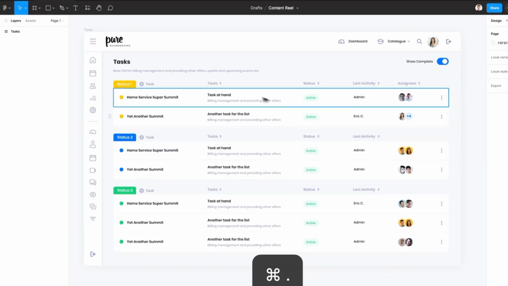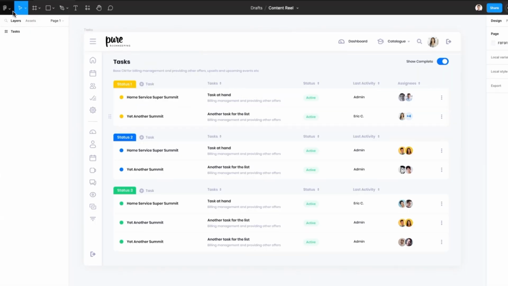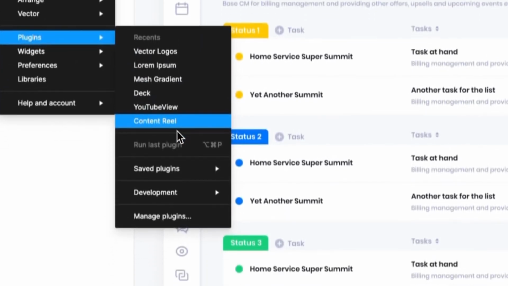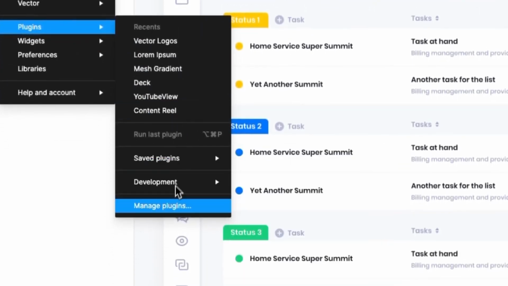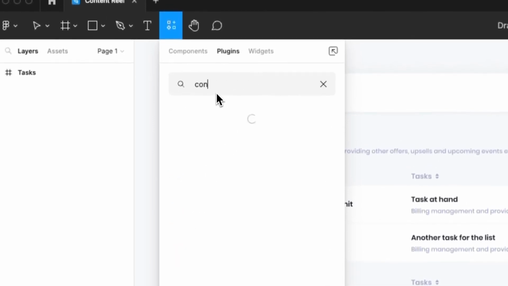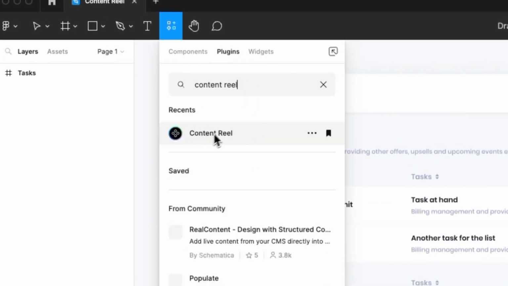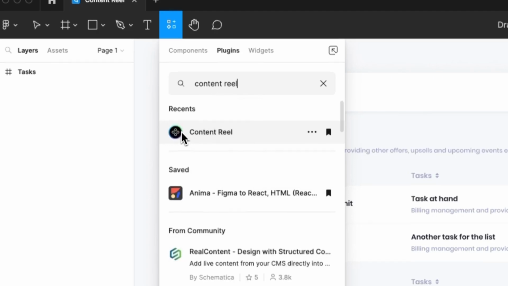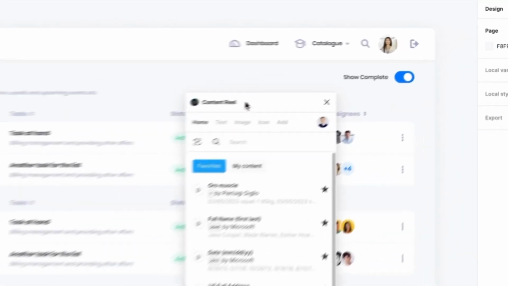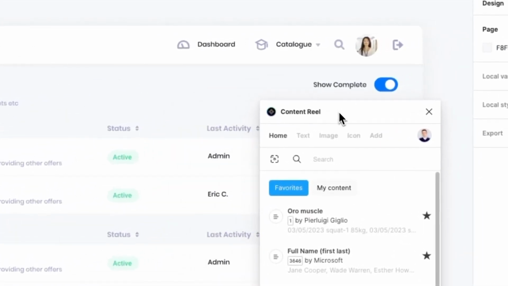Dear friends, to install a plugin, start by clicking on the Figma logo in the top left corner of your screen. From the drop-down menu, select Plugins, and then Browse Plugins in Community. This will open the Figma community, where you can search for any plugin you need. Once you've found the plugin you want, simply click Install. It's that easy. The plugin will be added to your account and ready to use in your projects. Hope you successfully get to know how to install plugins.